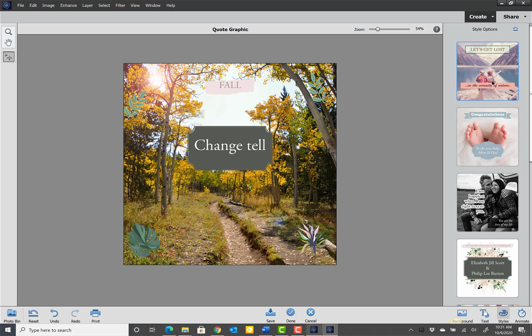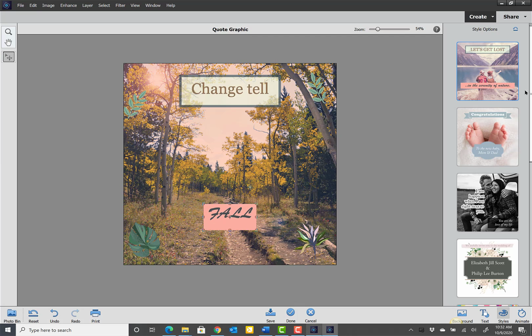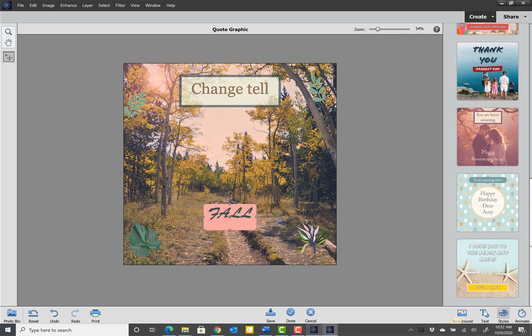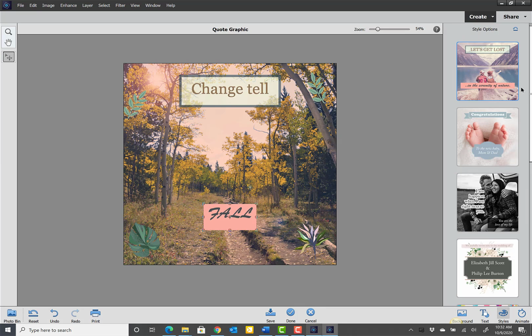So it's kind of cool, but those of you who are digital scrapbookers who have been following me for a while, you'll know that you can do so much more. This is kind of like intro, and I shouldn't say that, but it really is. So when you're finished with that, you can go ahead and click on done.